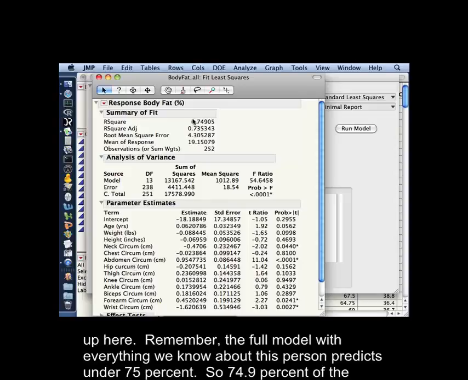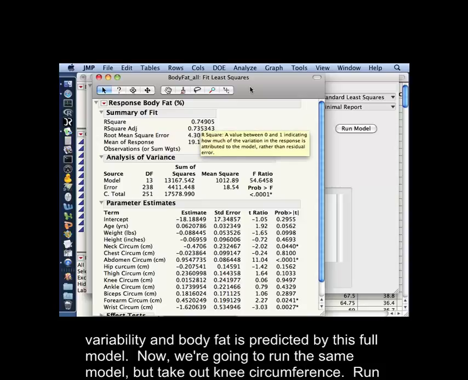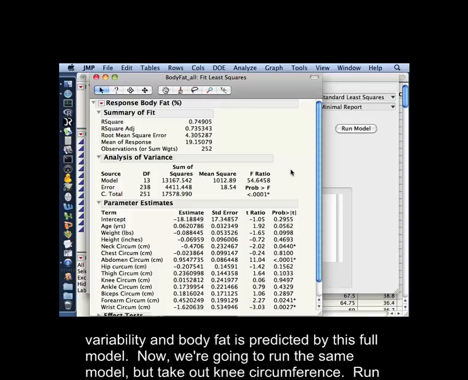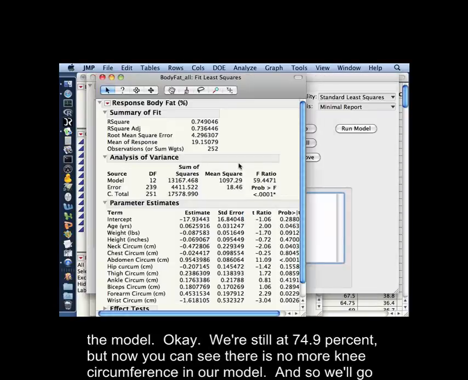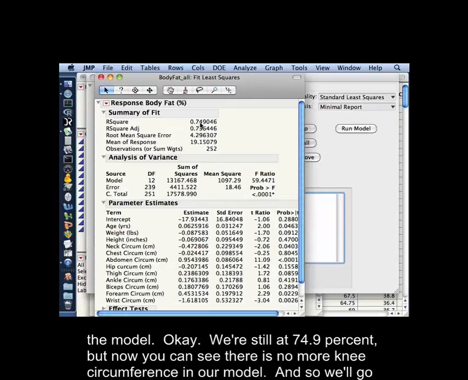And you can see up here, remember, the full model with everything we know about this person predicts just under 75%. So 74.9% of the variability in body fat is predicted by this full model. Now we're going to run the same model, but take out knee circumference, run the model. Okay, we're still at 74.9%, but now you can see there is no more knee circumference in our model.